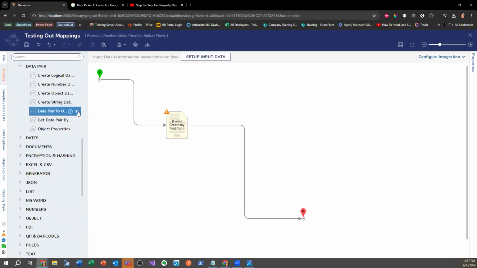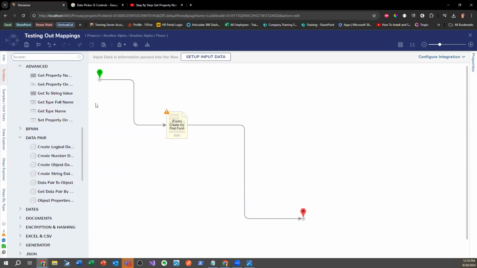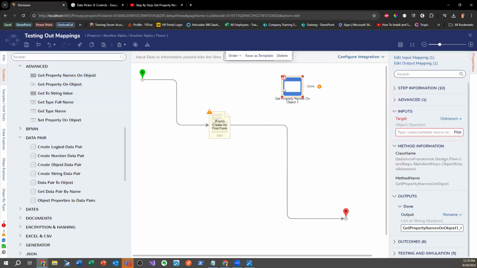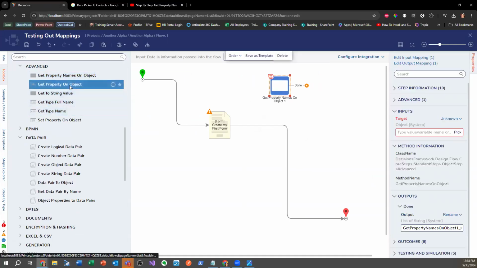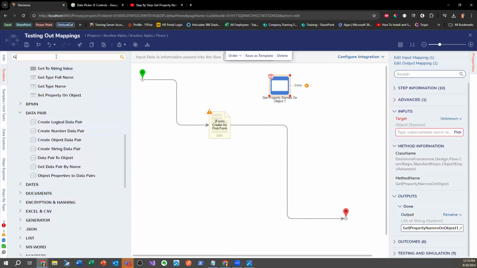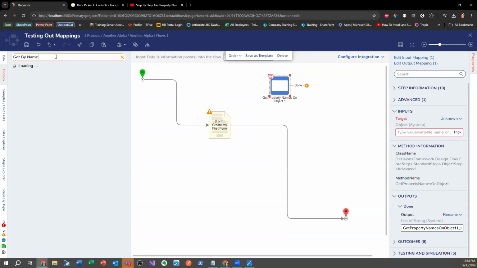Data pair. No, that's creating data pairs. I think it's like advanced. Yep. So you can get property names on object, which is the one that's talked about, and then you can get, I think it's like get by name, get by name.